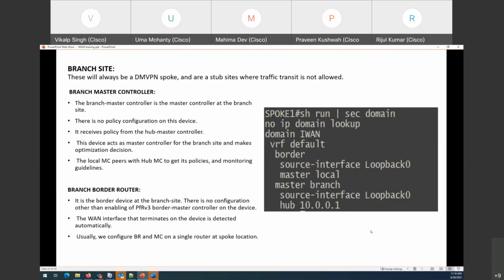And the primary use of EIGRP SAF neighborship is, it does not take part in routing. The routing will be completely controlled by our BGP, and then PFR that is running. But EIGRP SAF neighborship will be used to push the policies from the hub master controller to all our spoke sites. Because we are defining the policies only on the hub master controller.